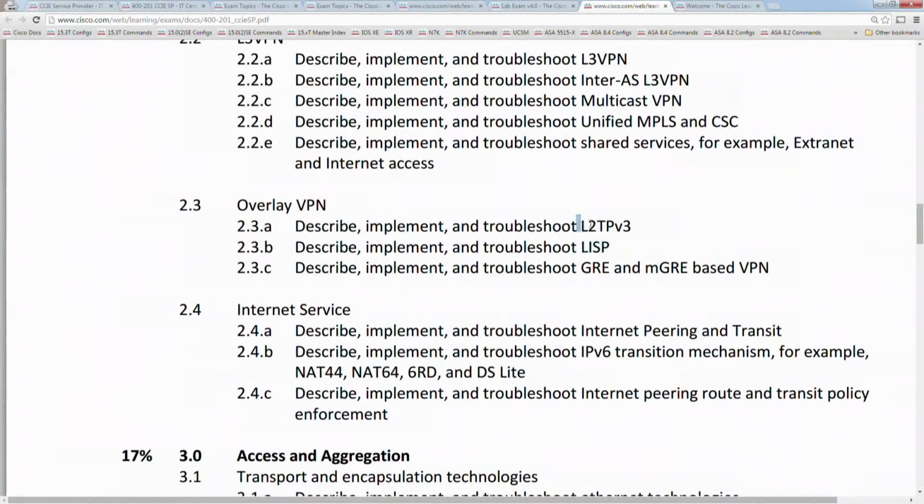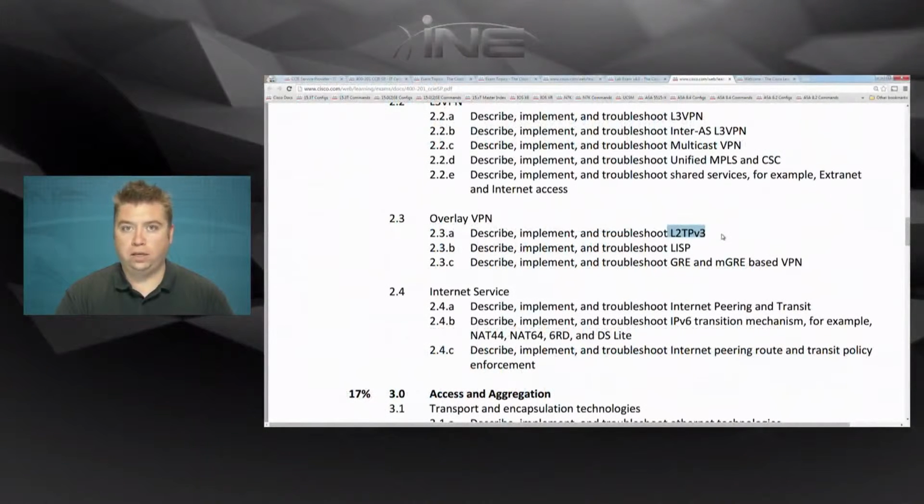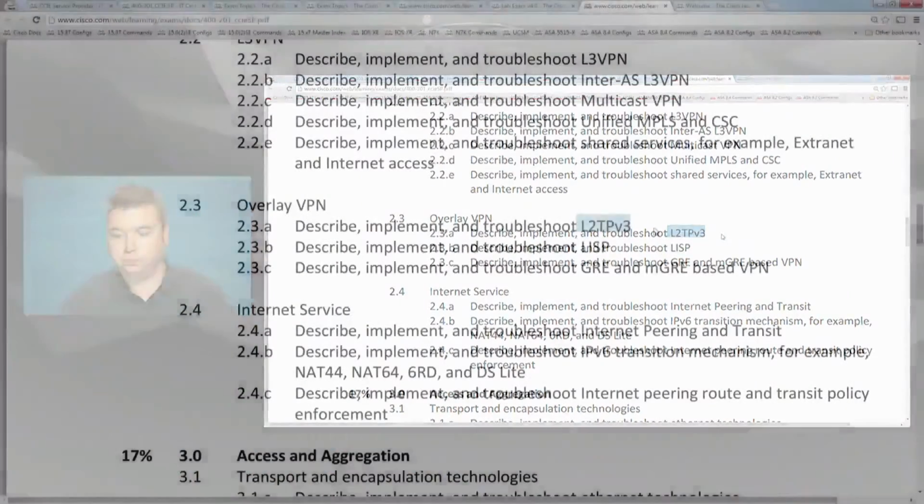And then L2TPv3, this was on the previous blueprint as well. This is essentially just a point-to-point layer 2 VPN. So it's a layer 2 IP VPN as opposed to an MPLS layer 2 VPN. It basically means that you could run this over the internet without requiring an MPLS provider in the middle.